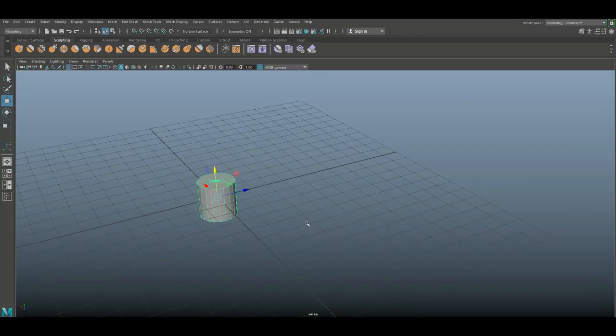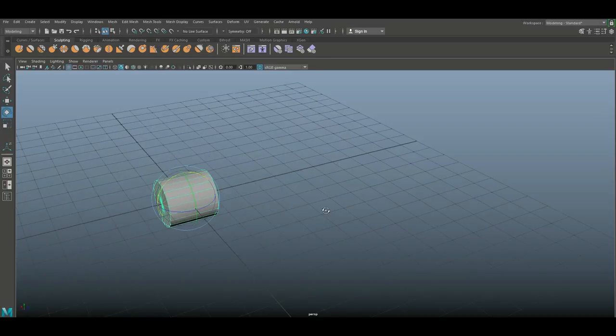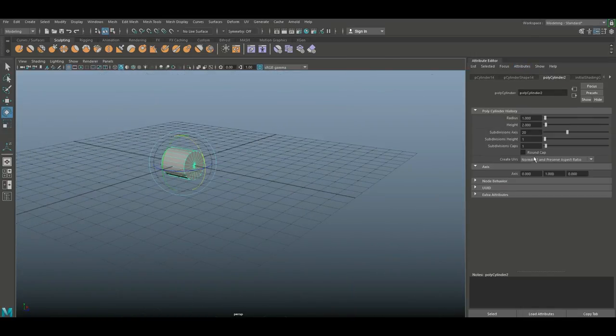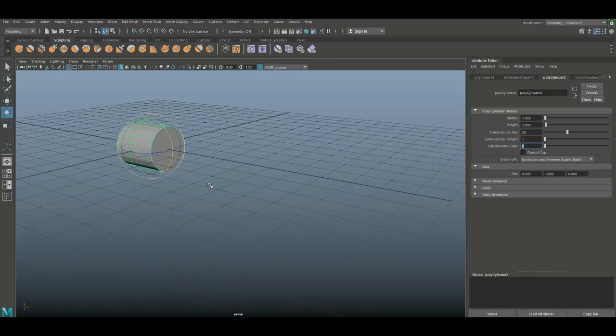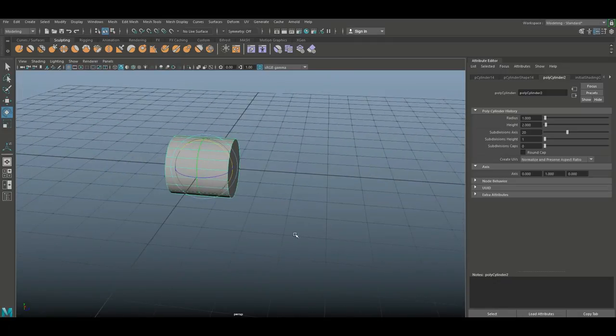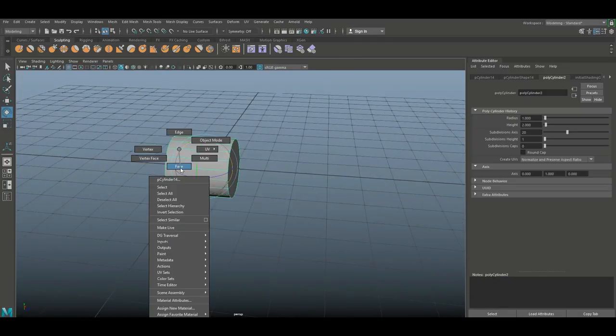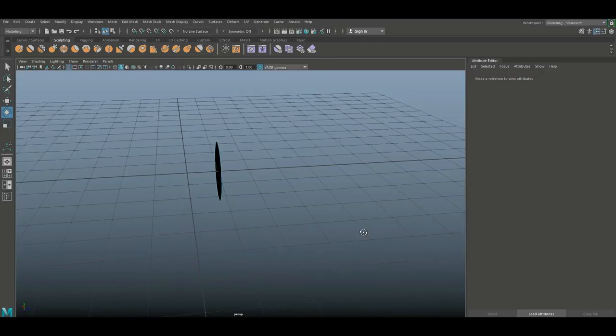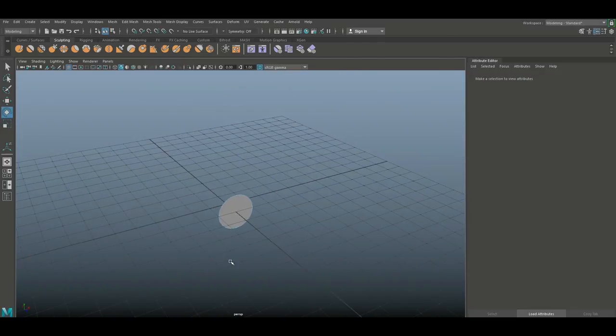Okay, perfect. We're gonna hit E to rotate, hold down G as we do that, like so. Looks pretty good. And then we're gonna hit Control A, go into our attribute editor, and set caps to 0, like this. And we're gonna right click and go to face, drag select all of these faces and get rid of them. So we basically have this guy left, okay?